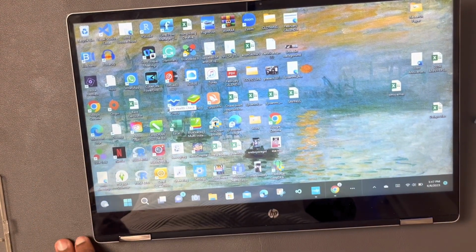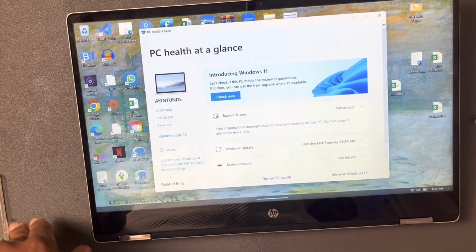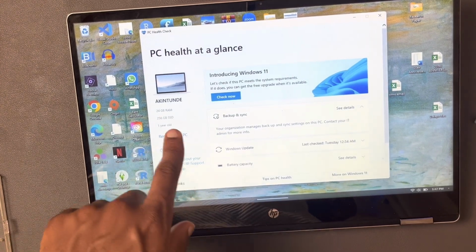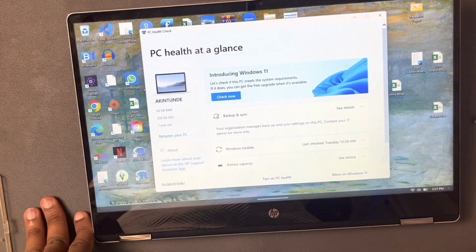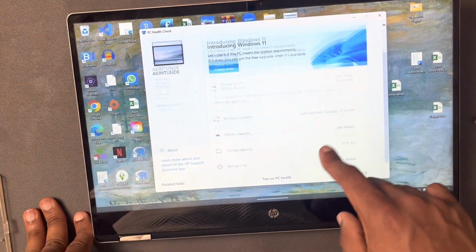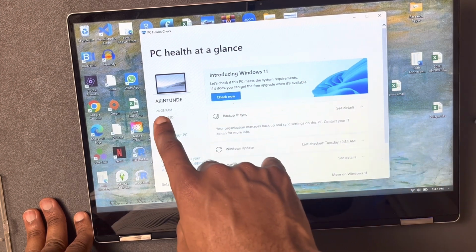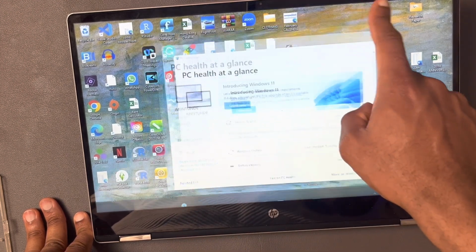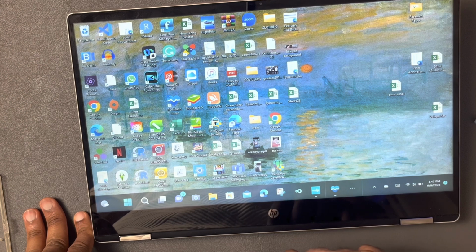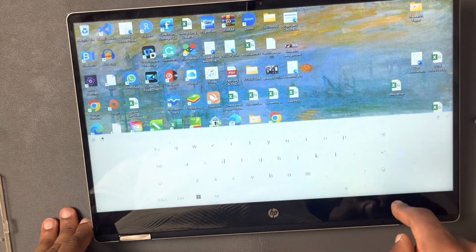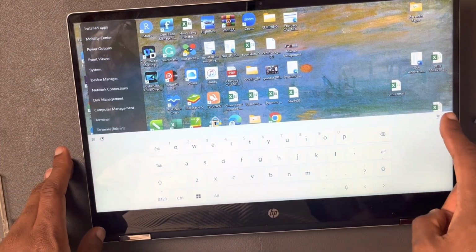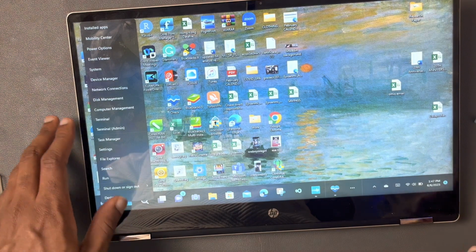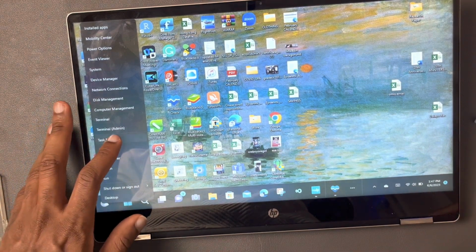Open up the PC. You can see it says 24 gig RAM. I am so happy, this one went according to plan. 24 gig RAM. Everything is in place. And we're gonna check the status and see how much is currently in use.